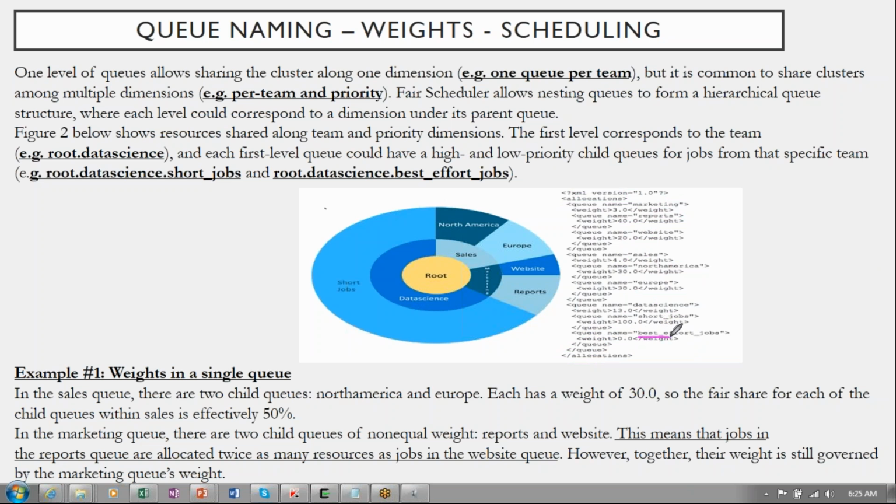Best effort jobs, short jobs, and for data science within the root user. Within the share of data science you have child queues called short jobs and best effort jobs. You are giving 100% resources to your short jobs and 0% resources to your best effort jobs. This is how the configurations work; you can tweak them based on your requirement, based on understanding the resourcing in your cluster.